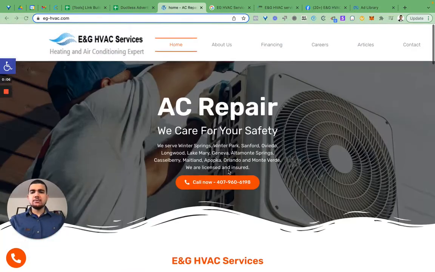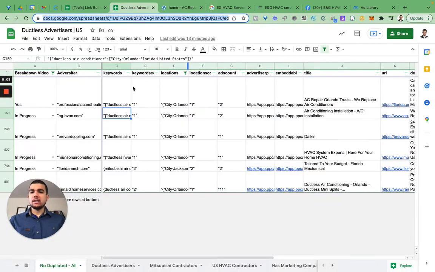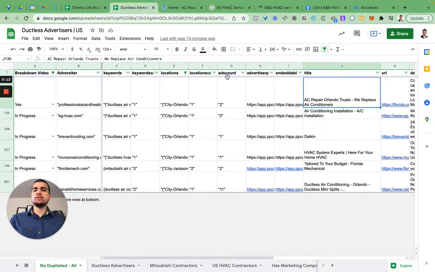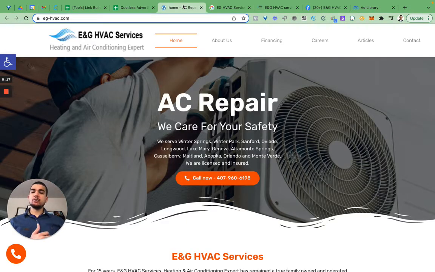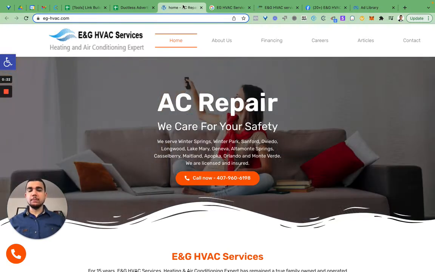They're advertising for ductless air conditioner, but they're running it to an air conditioner repair ad, to an air conditioner repair homepage. So we're going to take a look at their advertising, what they're doing, and how they can double their conversions. This is going to be overnight. They can double their conversions overnight.